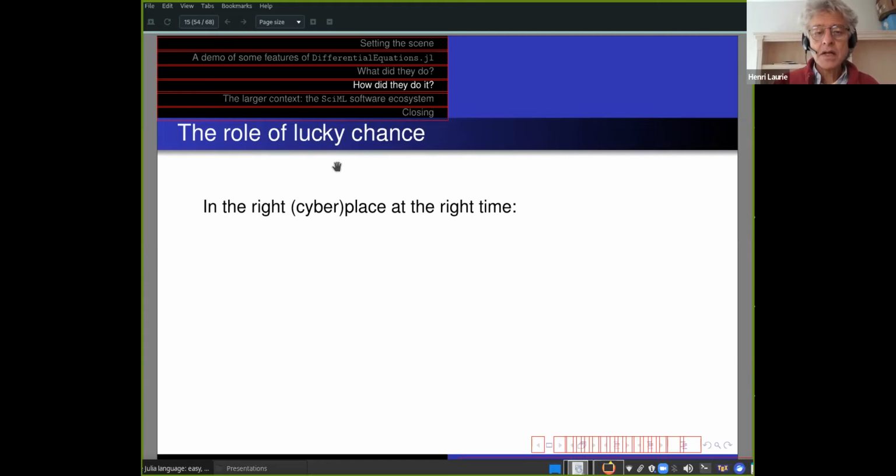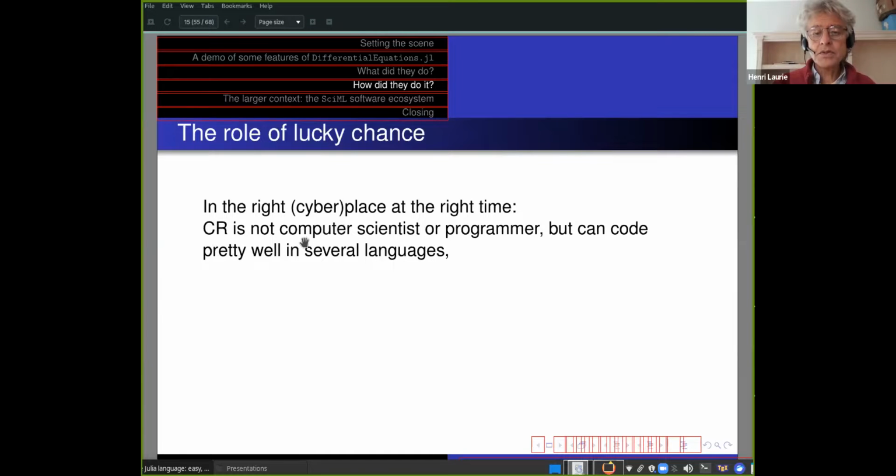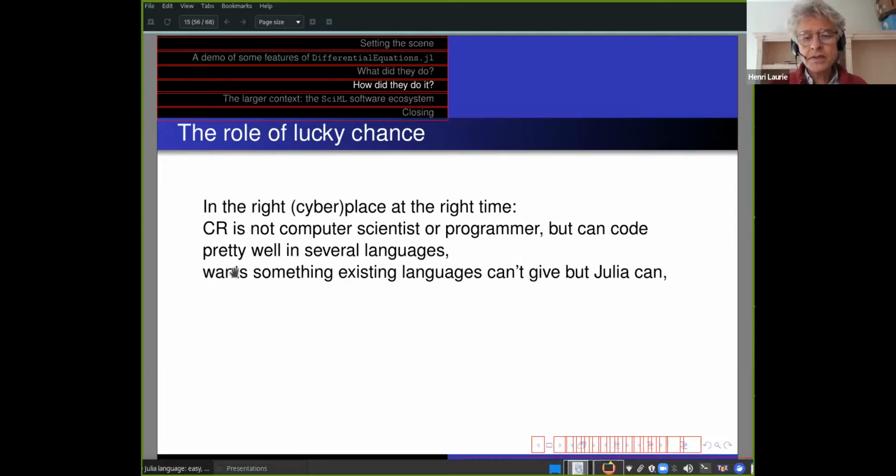So at the right place in cyberspace was Chris Rackauckas, who was not a computer scientist nor a programmer. He sees himself as a mathematician, an applied mathematician, I guess. He can code. When he starts out, he's obviously fairly good at coding in a variety of languages, although he doesn't see himself as a programmer at all. And he wants something that existing languages cannot give him, but Julia can.